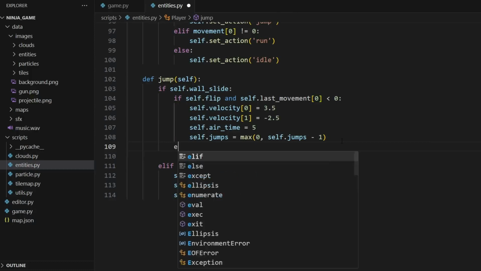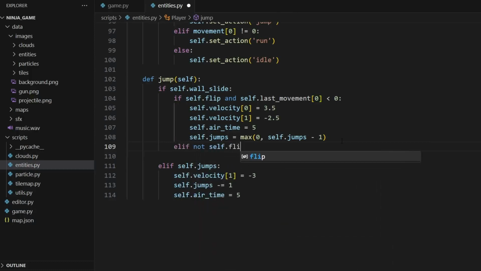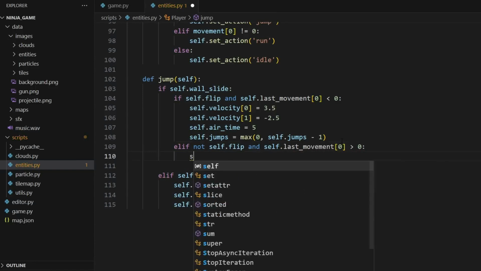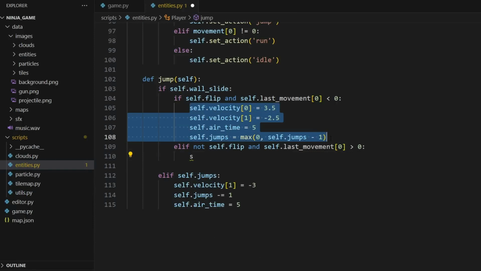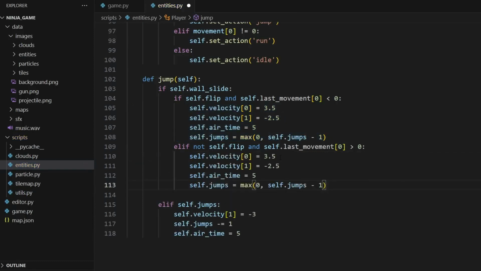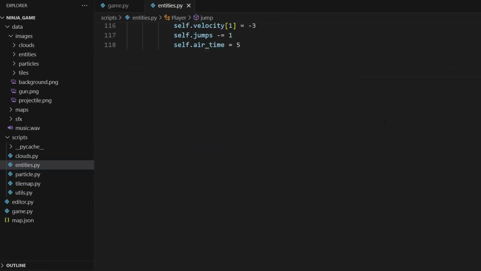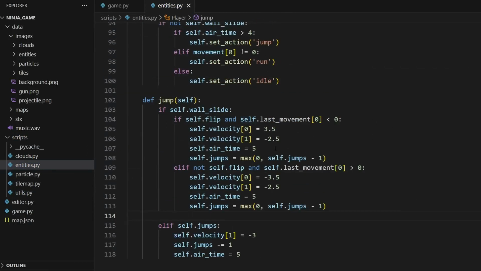So now we need to deal with the other direction. So elif not self.flip and self.last_movement[0] is greater than 0. And then we just copy all of this, and there's better ways to do this, but this is good enough for now. And you just swap that direction on the x-axis, and that covers everything. Alright, so that is our jump code.